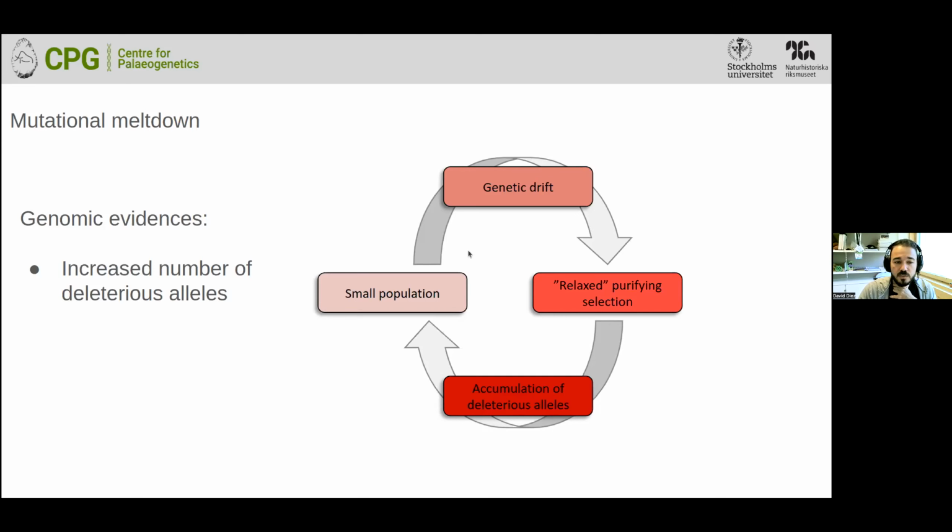Genomic evidence for this in the genomes of an endangered species will be an increase in the number of deleterious mutations in the genome.